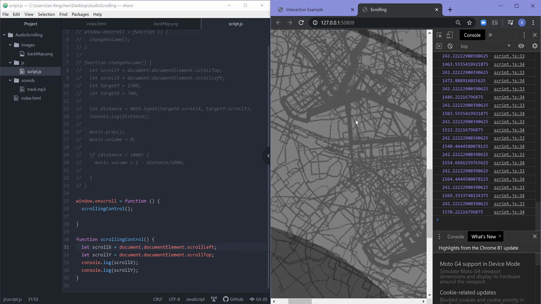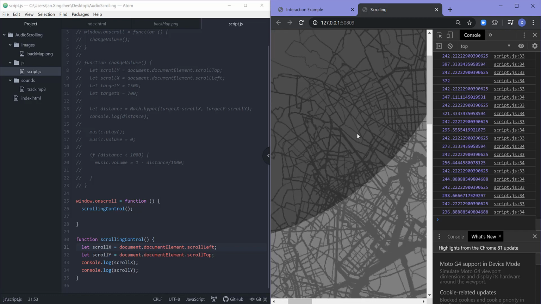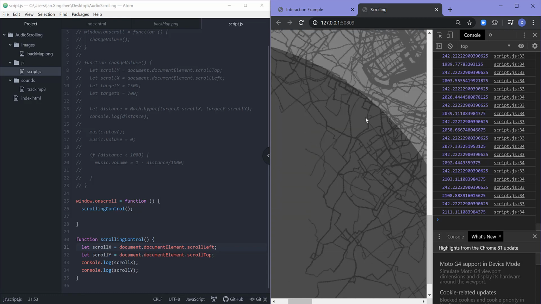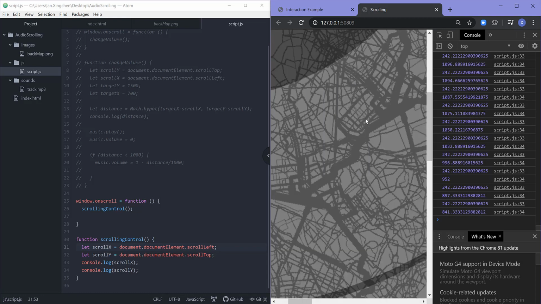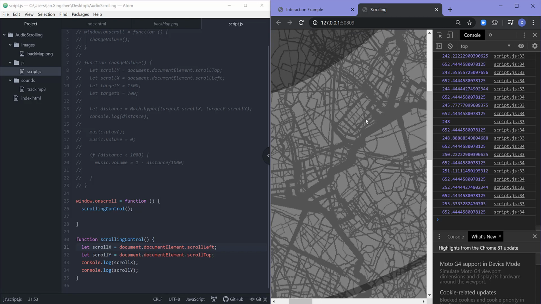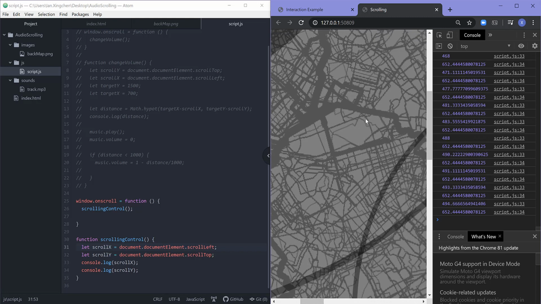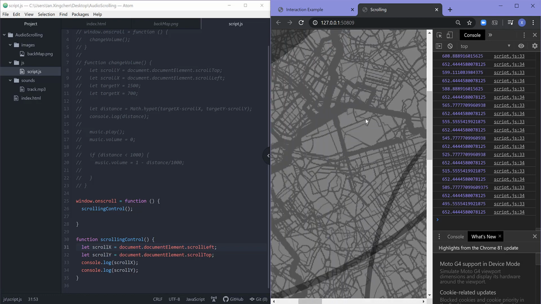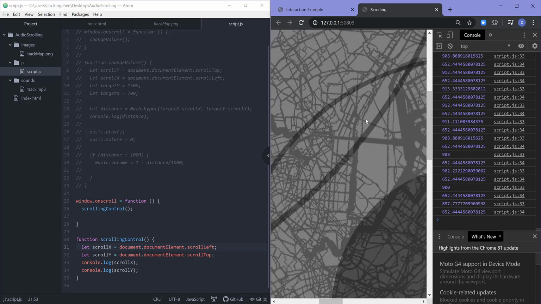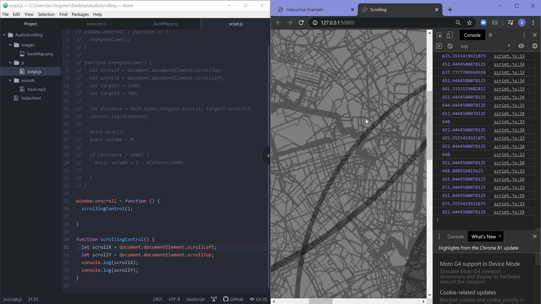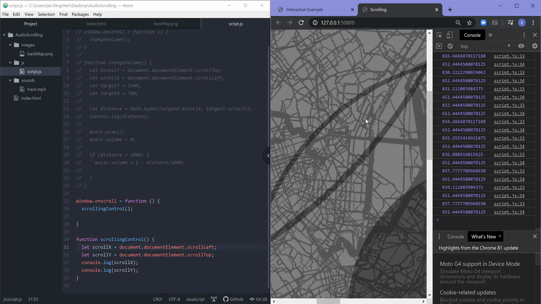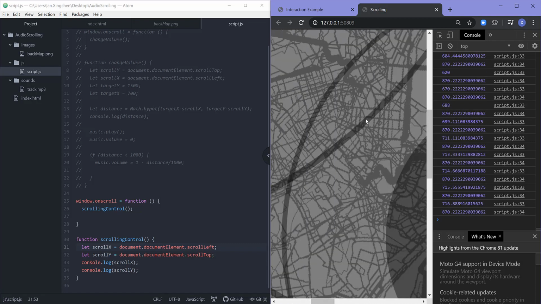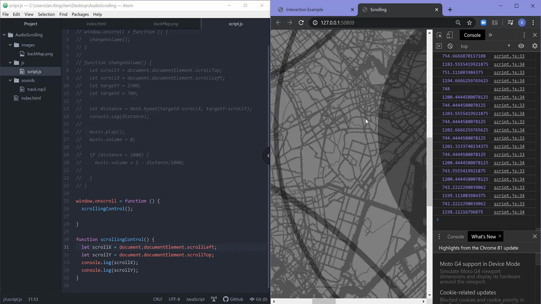Okay, now it works. Now you can find the value that keeps changing is the vertical scrolling value. If I scroll to the right, you can see another value is changing, but the vertical scrolling value is static. Okay, so you can change like this.